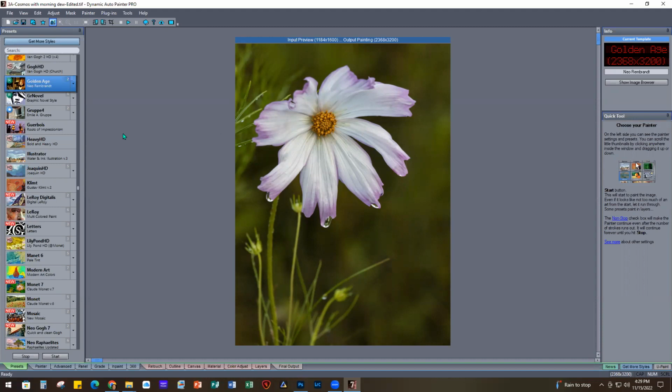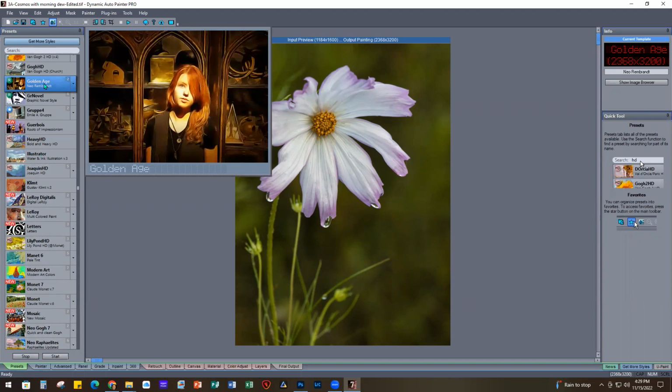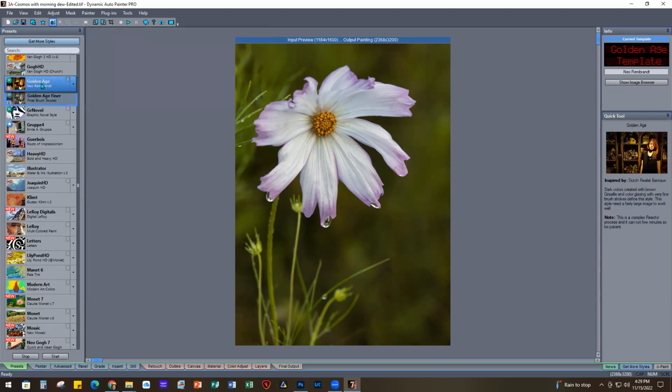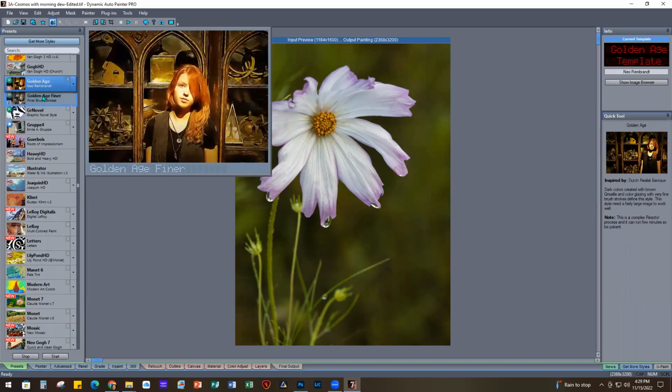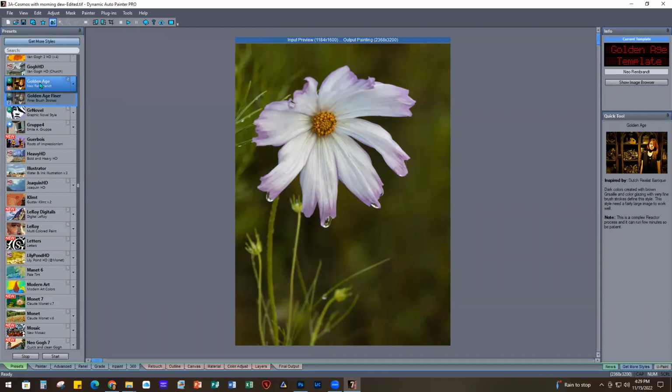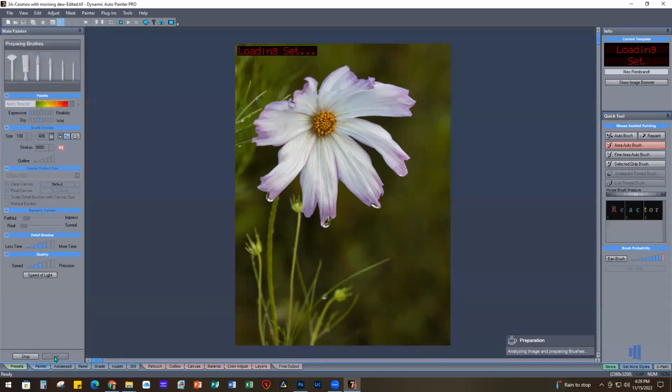For this one, to get to the different columns, there are some tabs down here, and it did default to the presets one, which is where I want to start. I'm going to use the one called Golden Age. It's already highlighted. If there's a drop-down arrow, it means there's more than one version of that preset, and I went with the Neo Rembrandt. Once you have it selected, you just click on Start.